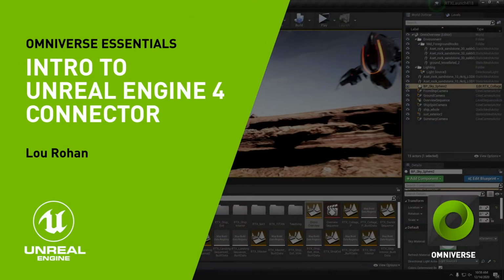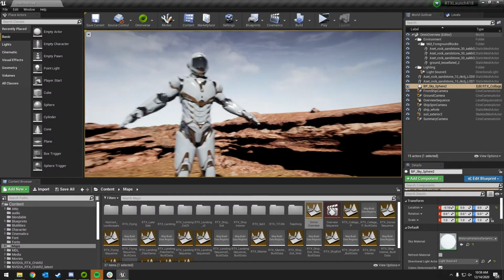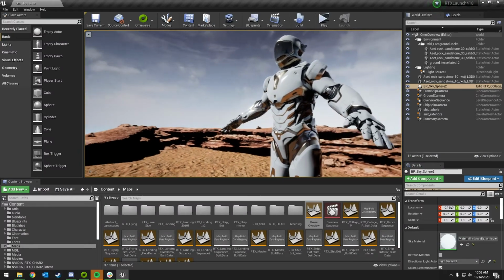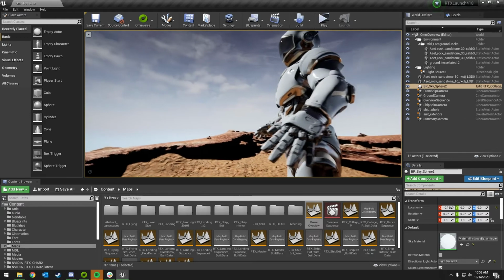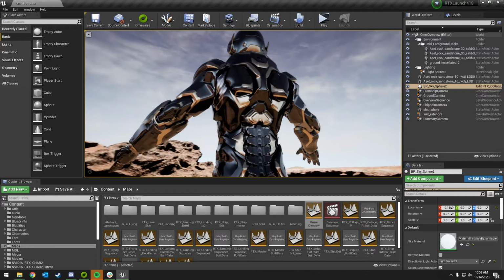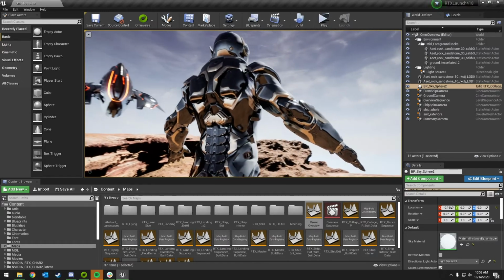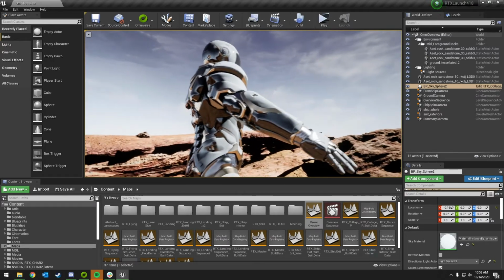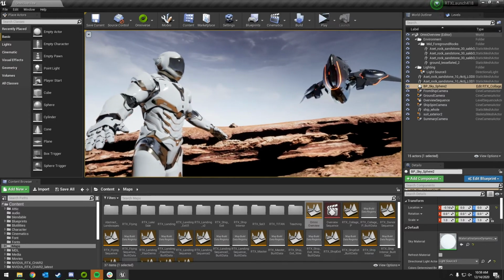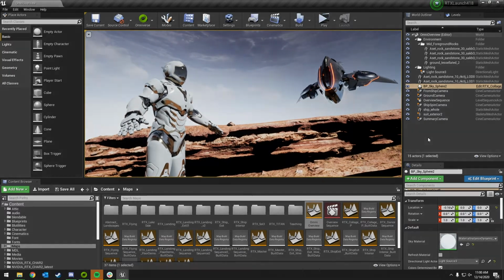Welcome to an overview of the Omniverse UE4 connector. The UE4 connector consists of two plugins, a USD and an MDL plugin. These allow export, import, and editing of USD meshes, skeletal meshes, stages, cameras, lights, and MDL materials. And that includes textures and material instances.